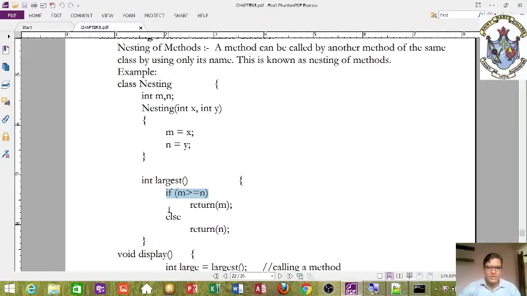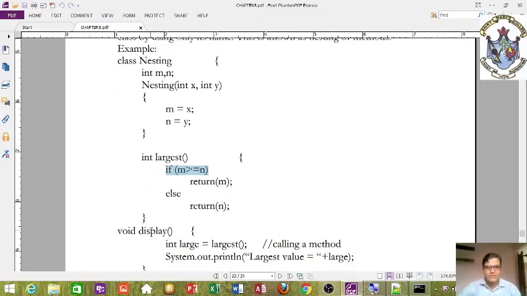ಸೊ ದಿಸ್ ಇಸ್ ಒನ್ ಮೆಥಡ್ ಅಂಡ್ ಹಿಯರ್ void display. Please observe here, we are writing one more method. The name of the method is display and its return type is void. Okay, in this what we are doing, we are defining the local variable and we are calling. So within the display method we are calling the largest method, that is why it is called as nesting method.